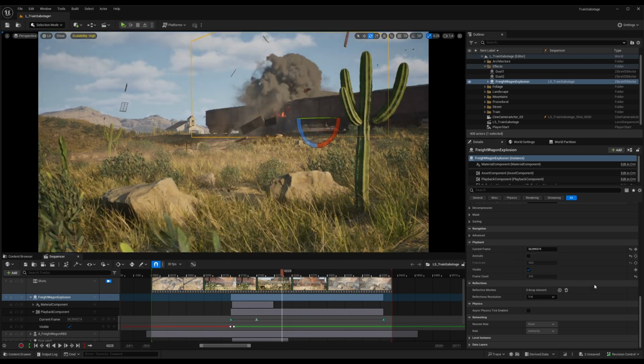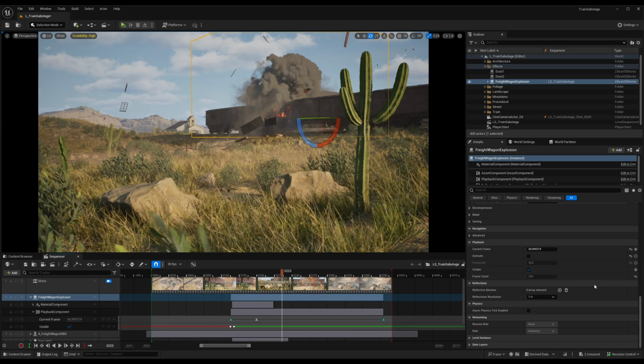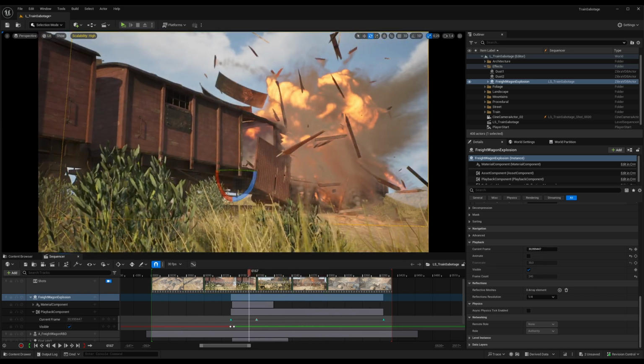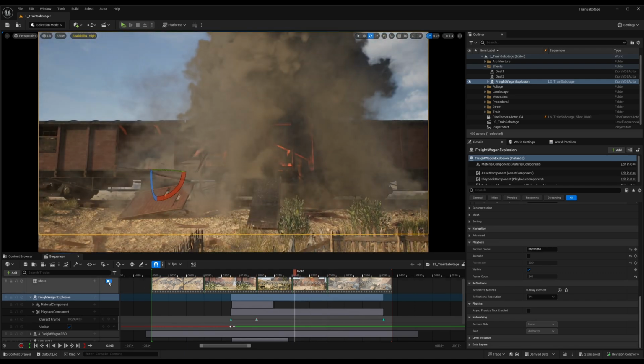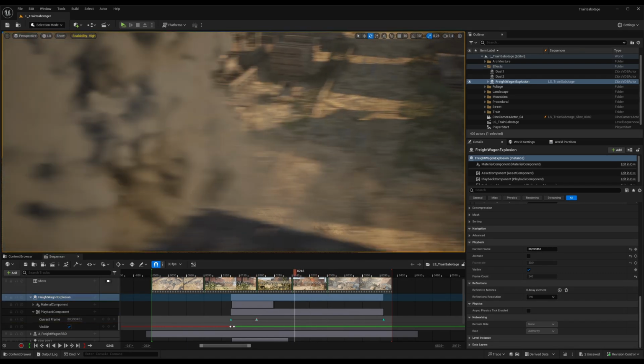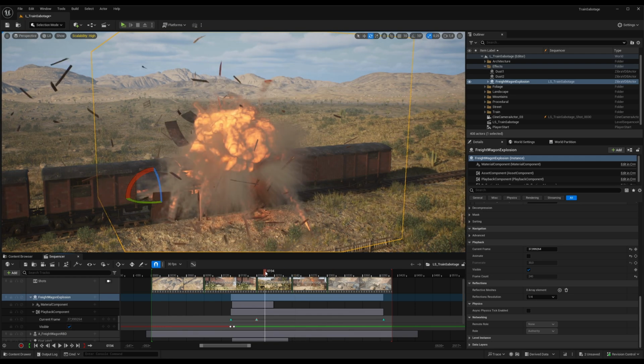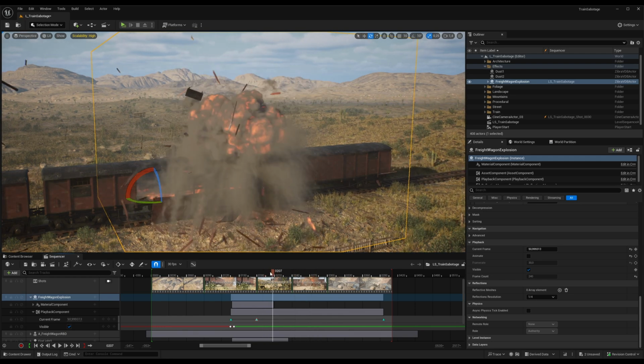Something else to keep in mind is that effects like this are constantly increasing in size, and some frames will take more time to render than others. And this whole scene runs in the range from 35 to 55 FPS on an RTX 3090.